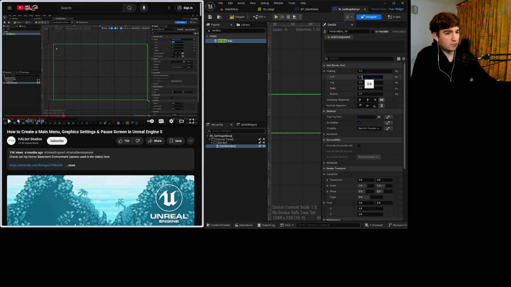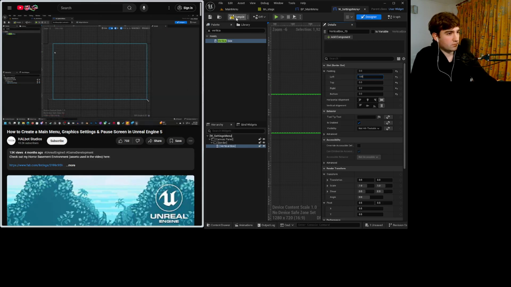I think that'll be good. Okay, so compile and save. And then the first thing that I'm going to put in here is going to be our screen mode. So this will be how we change it from full screen, borderless, windowed, like that. And for that, I'm going to use a horizontal box. Okay, and let's go ahead and name this horizontal box screen mode.